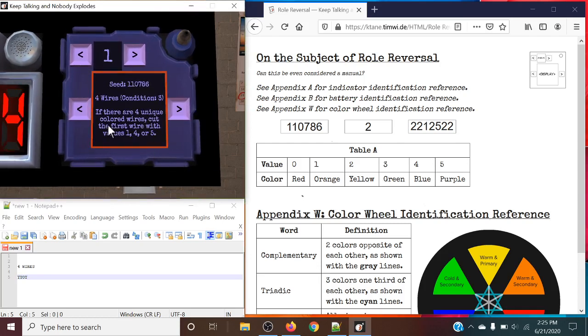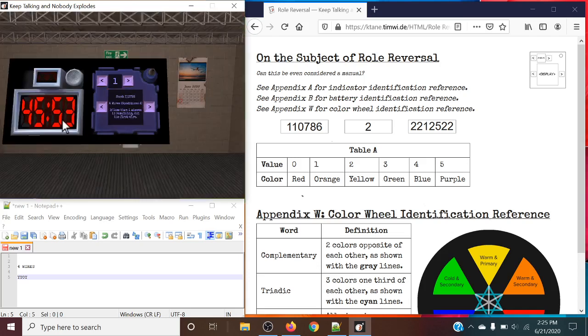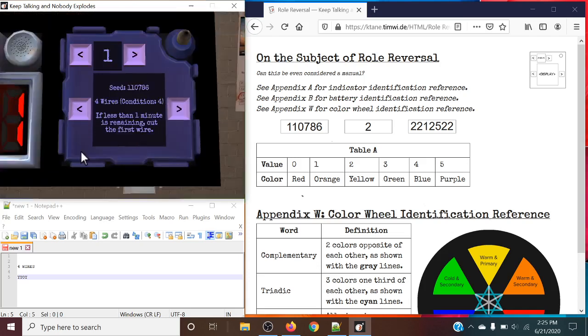If there are 4 unique colored wires, no, absolutely not. We have 3 yellows. So, no. If less than 1 minute is remaining, well, I just started this bomb, so obviously not. We would say cut the first wire.